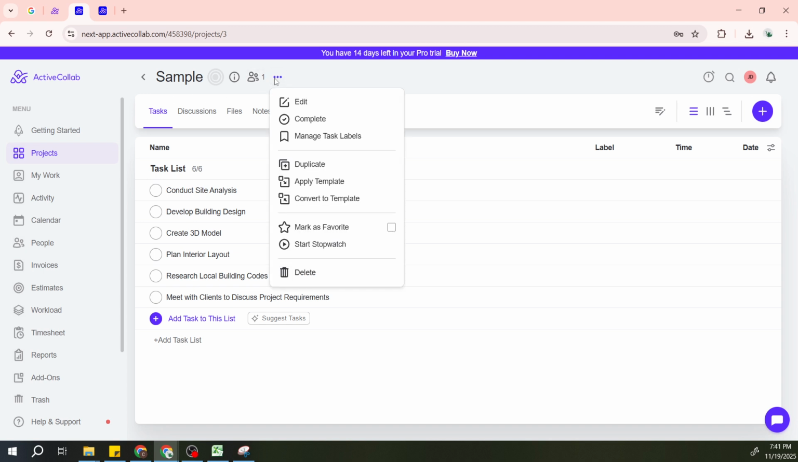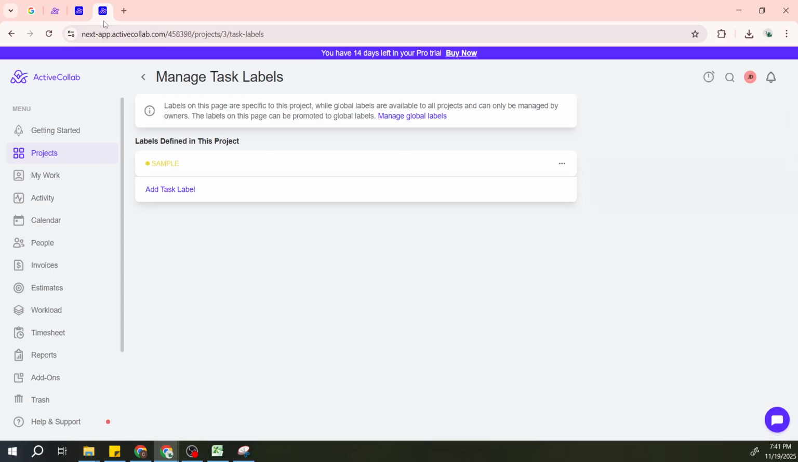Next, access label management. At the top of the project view, look for the three dots next to the project's name. Click those dots to open the menu, then select Manage Task Labels. This takes you to the central place where labels for this project are created, edited, and organized.